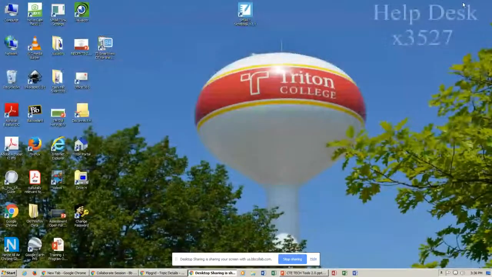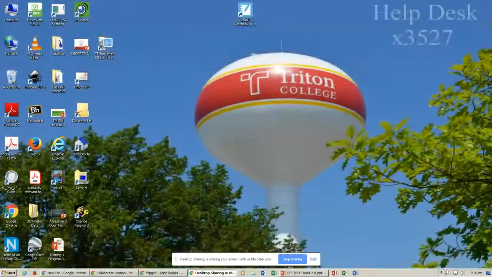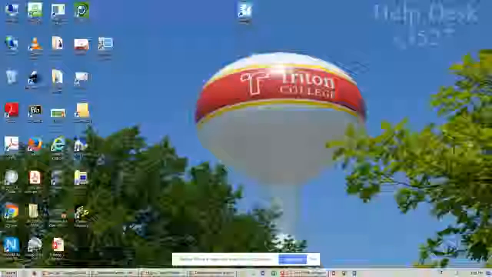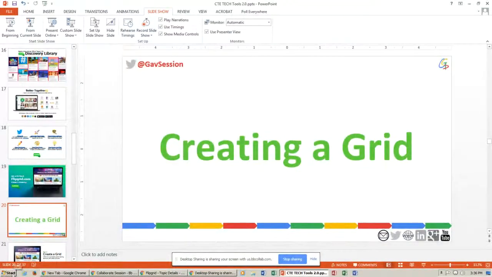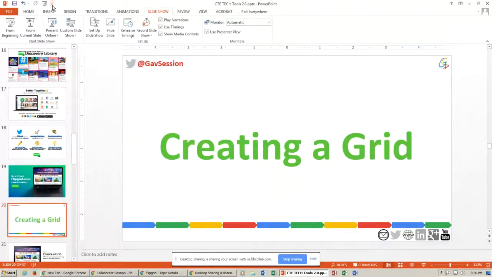Okay, so step by step, we'll go through how to create a grid. What version of Windows is this? This looks like... What version are they actually in? It looks like XP. It does, doesn't it? Windows 10 is the latest.